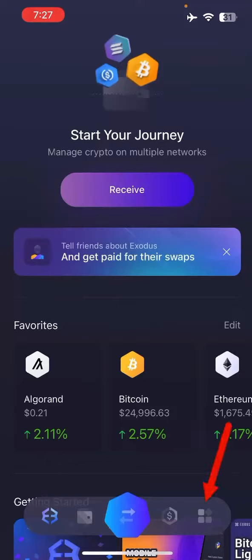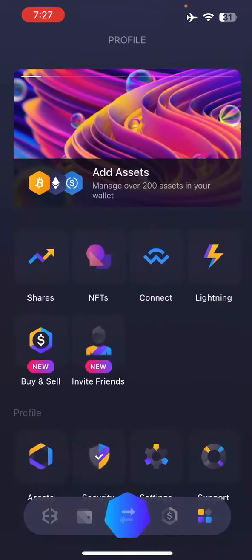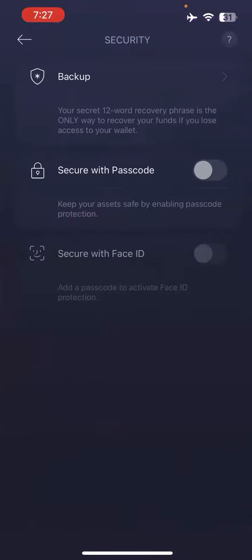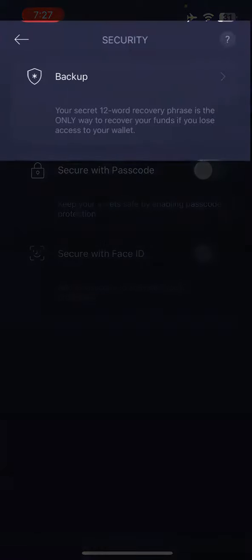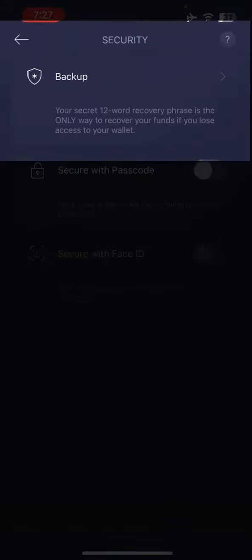So to find that, you will go at the bottom right. You go to security, and under security, it has backup. You can see it written there: your secret 12-word phrase is the only way to recover your funds if you lose access to your wallet. So it's clear there, it's the only way.